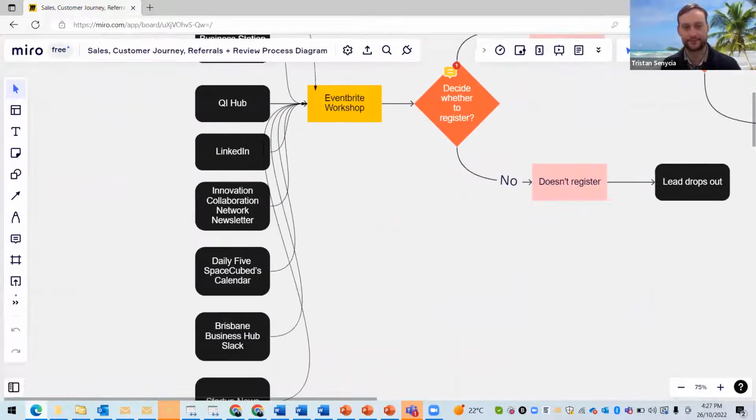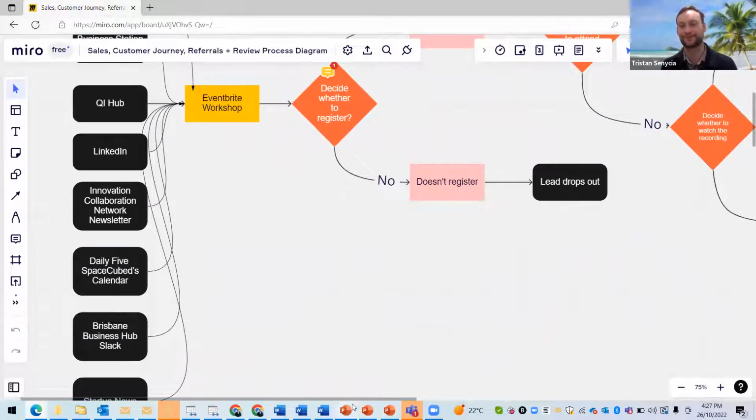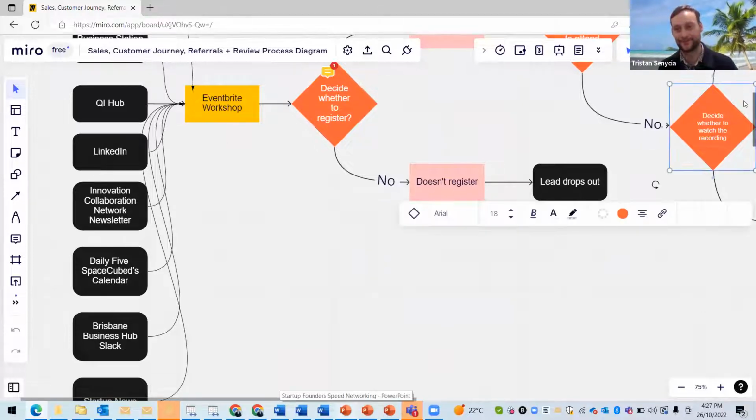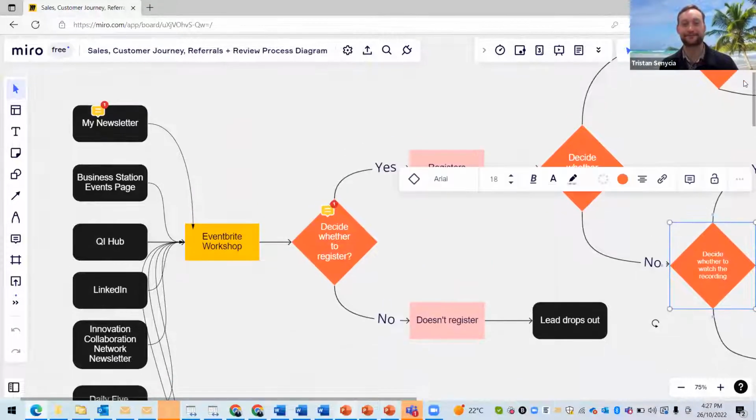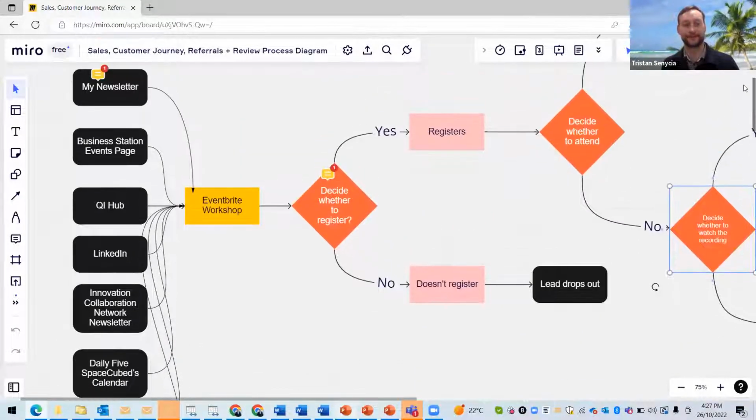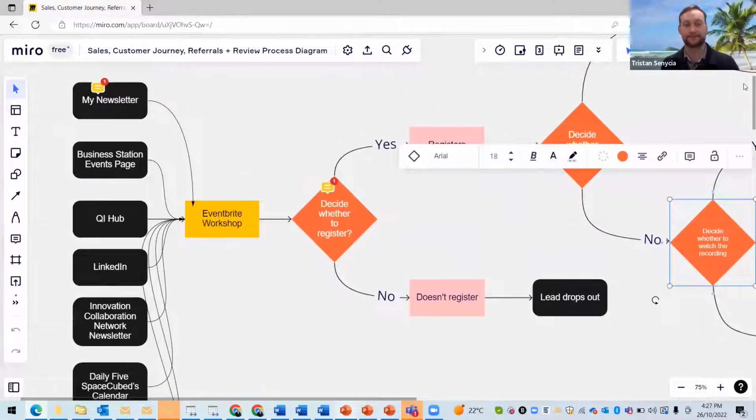So there's one, this is the workshop one. So don't be alarmed. You're kind of on this journey yourself. Typically how people find the webinar or the workshop is they might look at my newsletter, or they might look at a newsletter related to Business Station. They might go to the events page.